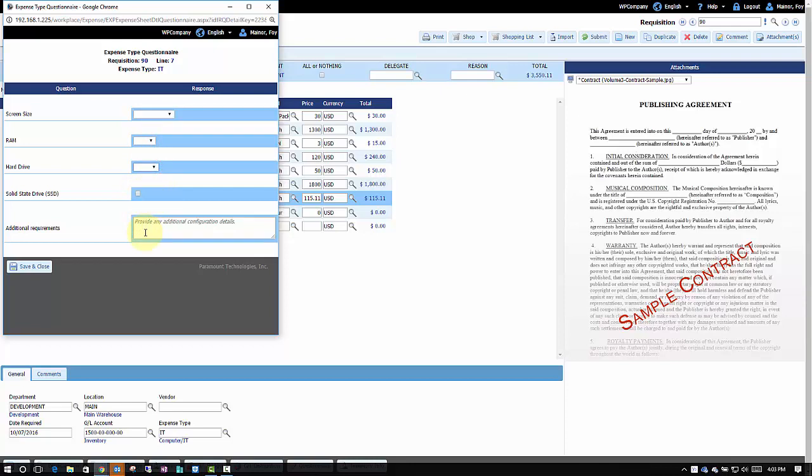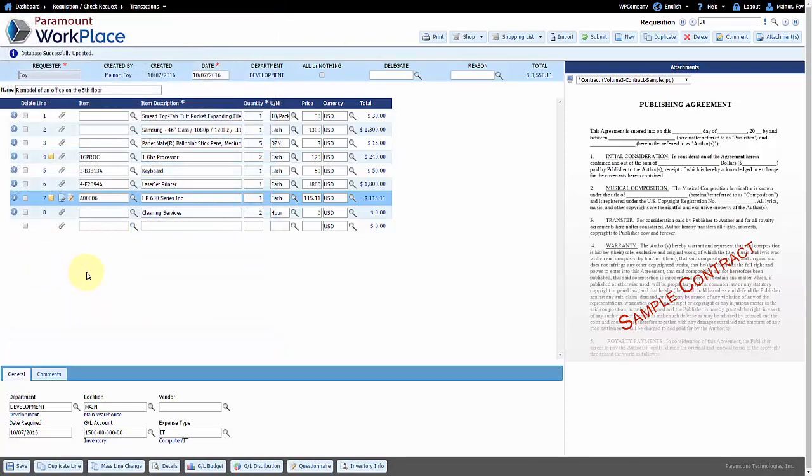So I can require the user to put in this information so that it helps me as an approver or as a buyer know exactly what it is that they want. These questionnaires are very easy to set up and configure by you within the system. They can be drop downs, they can be check marks, they can be numeric or alphanumeric entries. You can provide hints as to what it is that you want to see here. But again, it's just a way to be able to collect specific information about the lines on the requisition above and beyond the comments that can be entered.